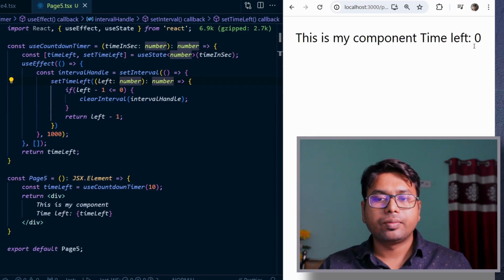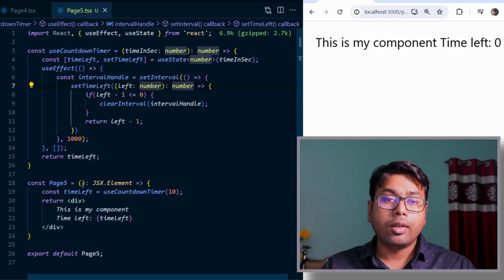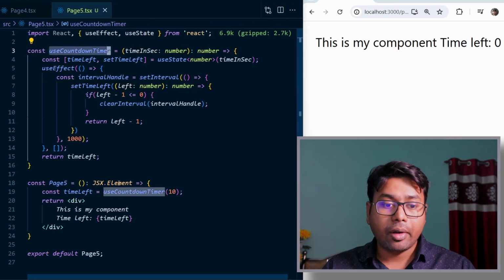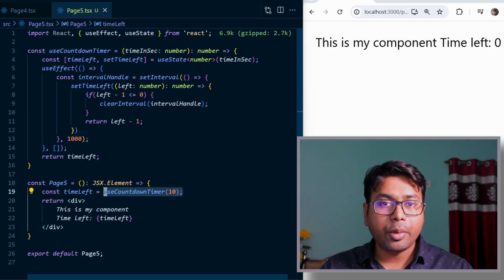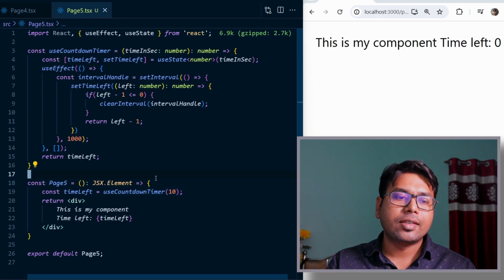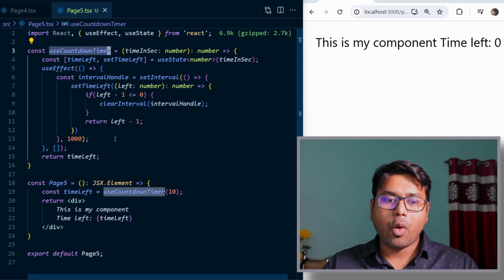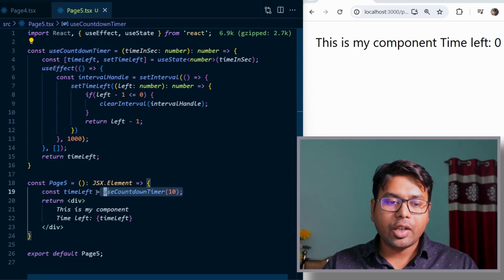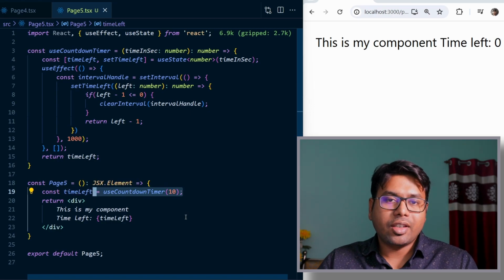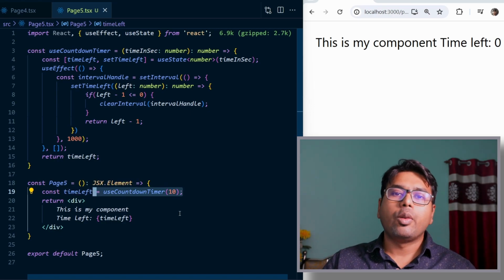All right, it's working. So we have created our own custom hook, useCountdownTimer, and we can use this hook in any component. As you have seen, this is nothing but a function. We can call it a hook if you want, because we can use it like a hook, but this is just a function.